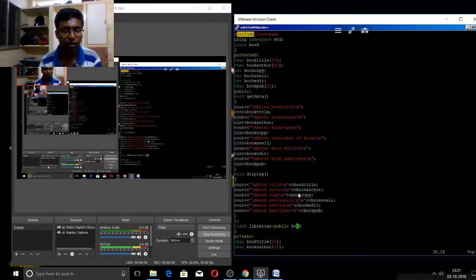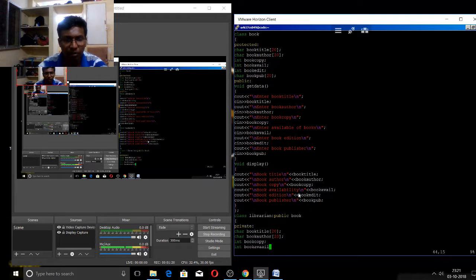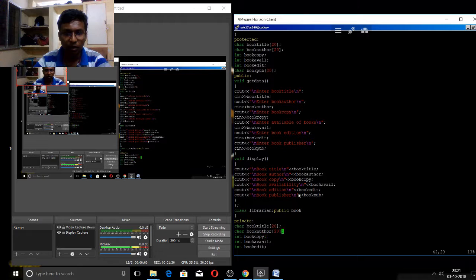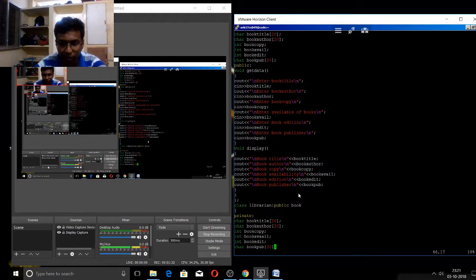In the librarian we are going to access the private variables which are given in the protected section. If we give public book here, it means we can access the variables which we have given in the protected section. We can access them from the librarian or any derived class. With the help of a derived class we can access the data which is in the base class. So here also we are giving the variables which are present in the protected.